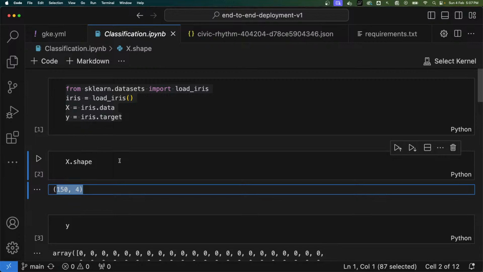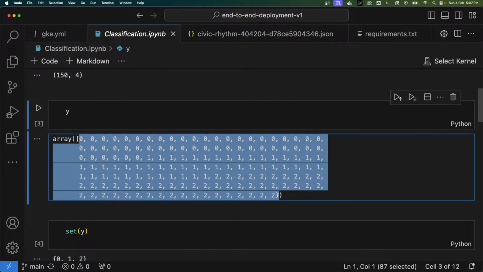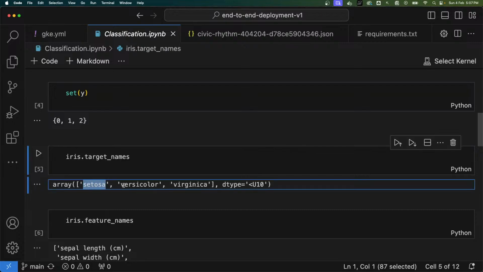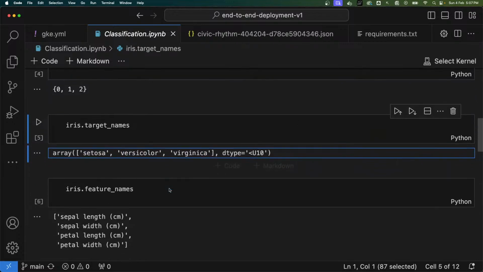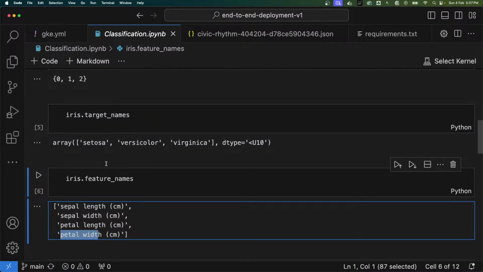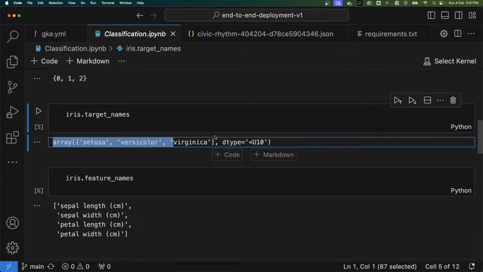So we've got 4 features, and those 4 features are represented in my data. This is basically a multi-class classification. I've got 3 classes: 0, 1, 2. The target names are setosa, versicolor, and virginica. Basically, given the sepal width, petal width, given these features, I want to classify each row into one of the classes, whether it is setosa, versicolor, or virginica. So I want to perform this basic classification.